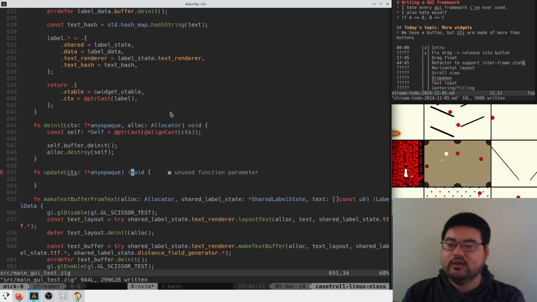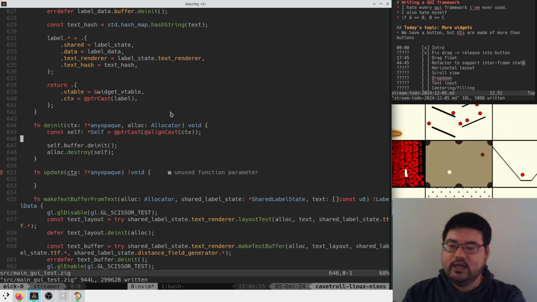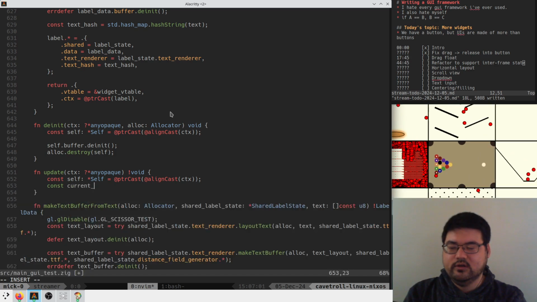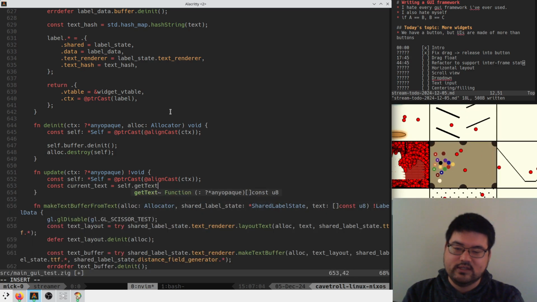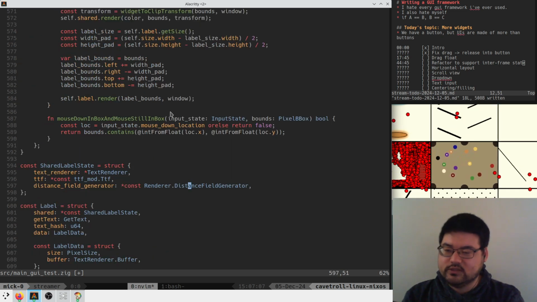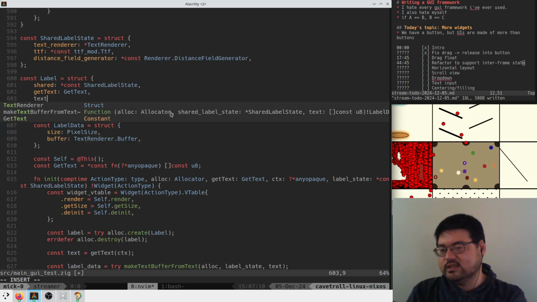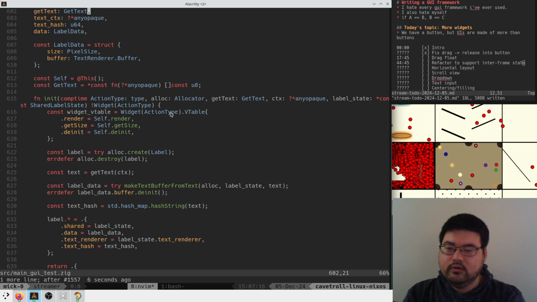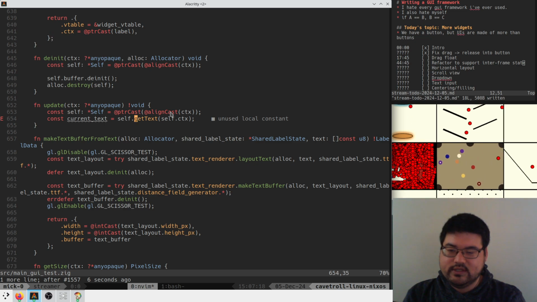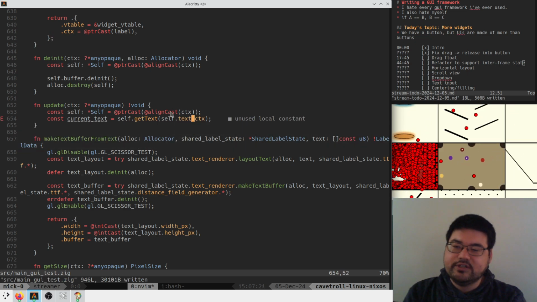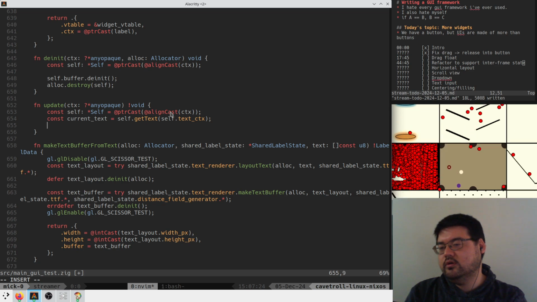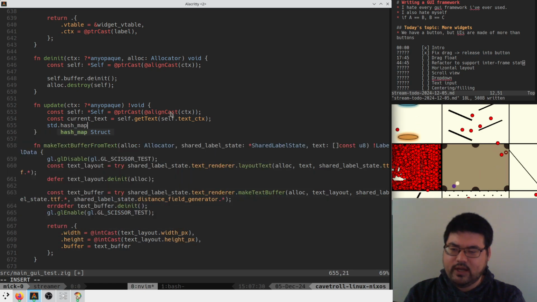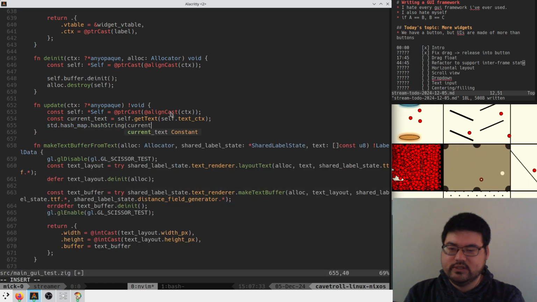So on update now, we say, here's self. And let's say current text is going to be like self get text given self context. But self context, we're going to need to give it a little bit of a better name. So let's give it like text context. So we're like get text given self text context. We'll hash the current text, which was std hash map hash string of current text.